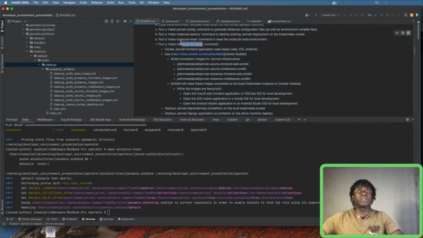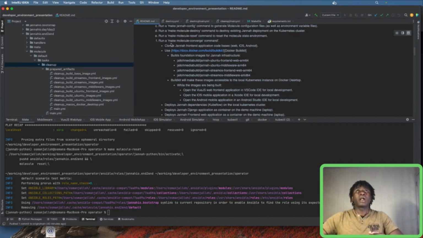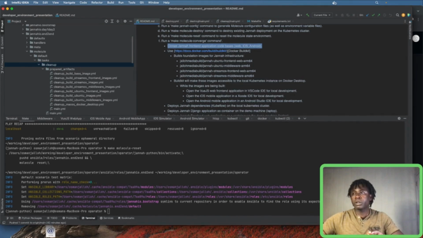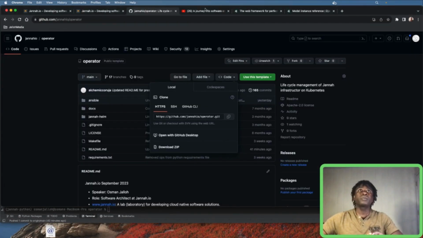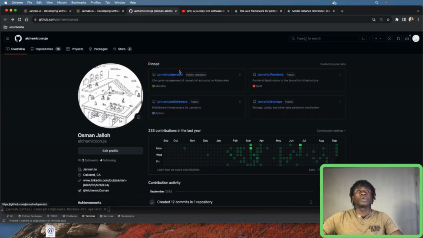What this command does, essentially, is a lot. It clones the code repositories. So these code repositories get cloned. Let's take a quick look at those. We have three main repositories that we're going to be cloning out of these four here. There's an operator, there's a middleware, there's a front end.